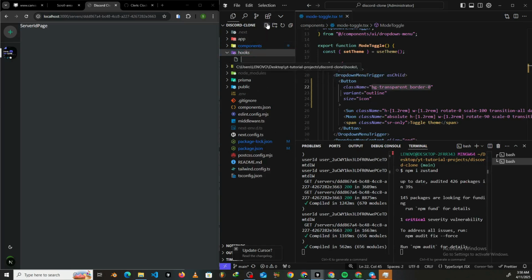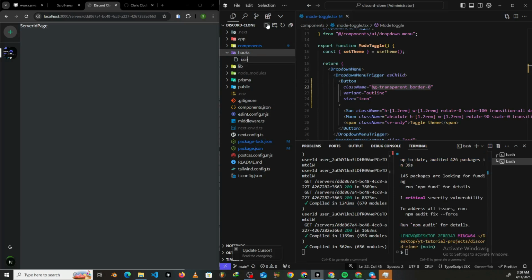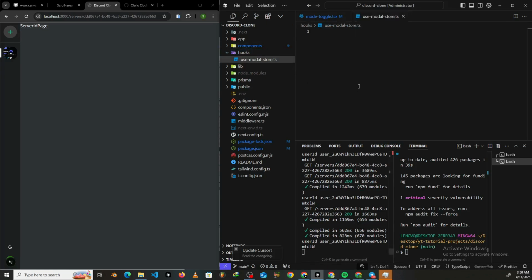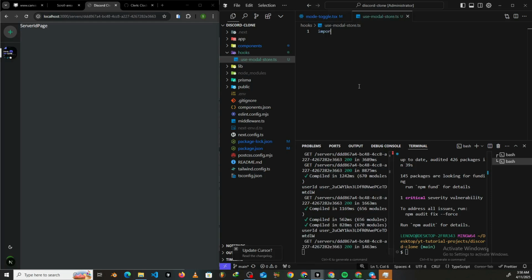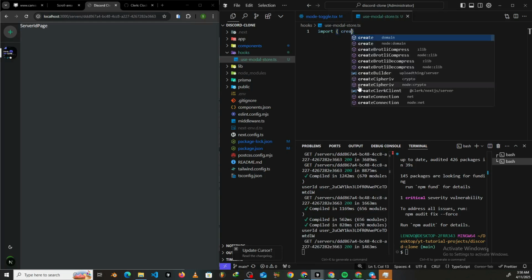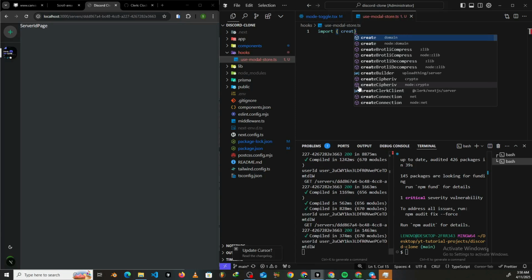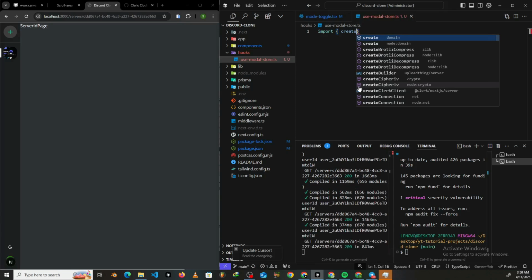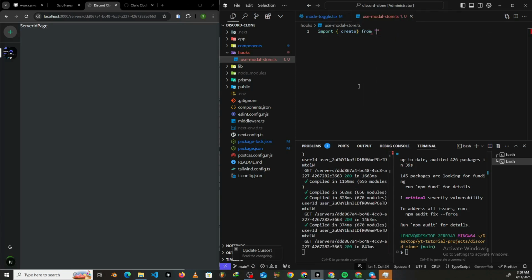Now inside this, we want to say use-modal-store, right? So use-modal-store, just like that, .ts, just like this. All right, then you hit enter. Now once you're inside here, what you want to quickly do is you want to import create from zustand, right? So zustand, just like that, right?